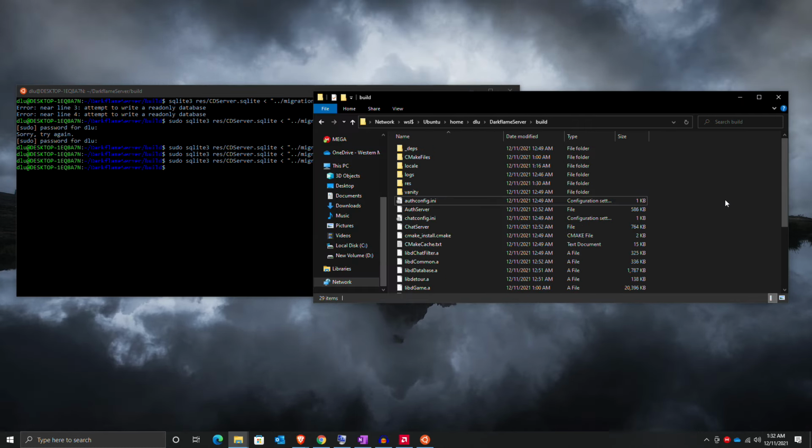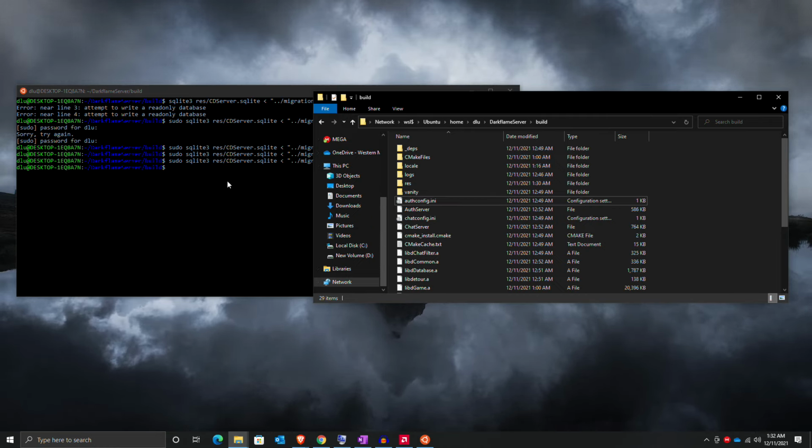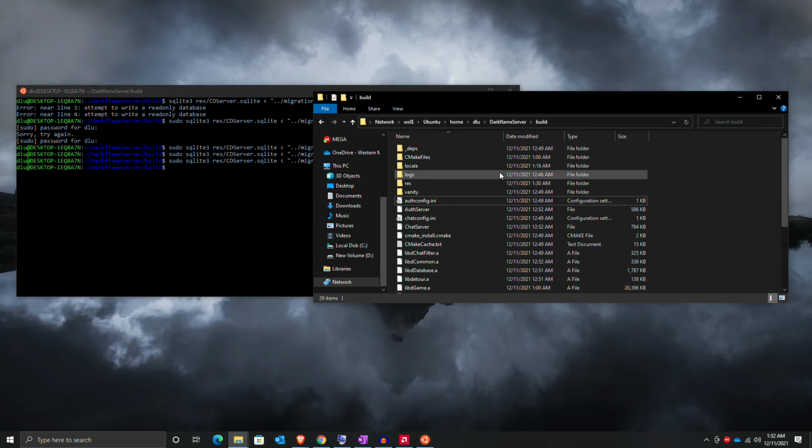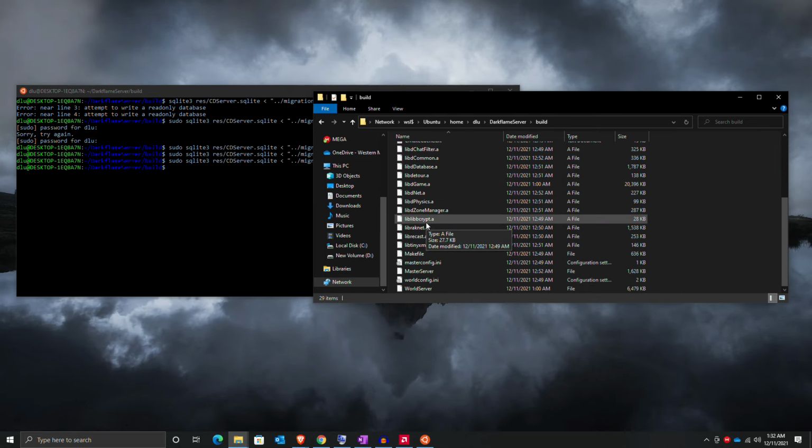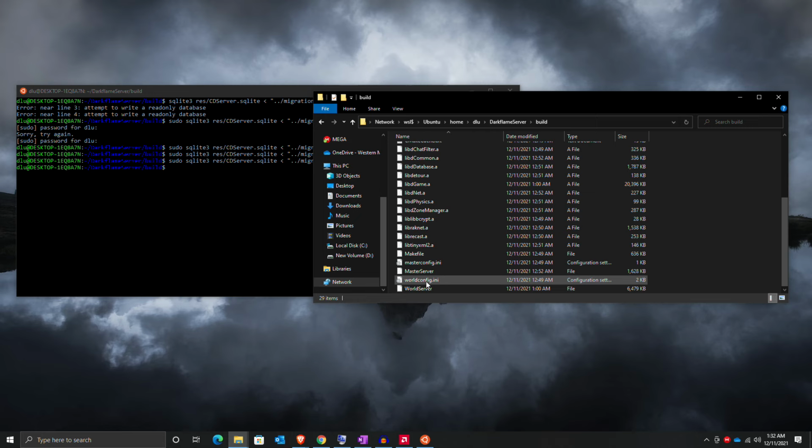So we're done with the SQLite portion of this tutorial, and we are almost on the home stretch. We just gotta set up a few things to make sure it actually works. So we're going to go to the build directory again, and we're looking for 4 files here. We're looking for auth config, chat config, master config, and world config.